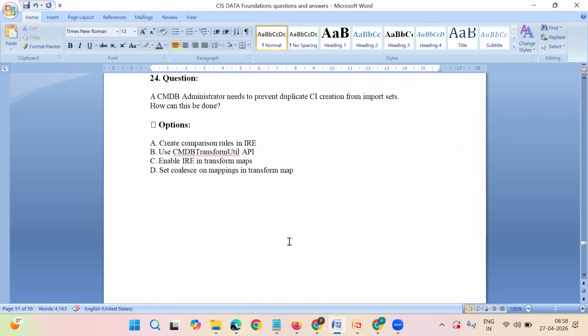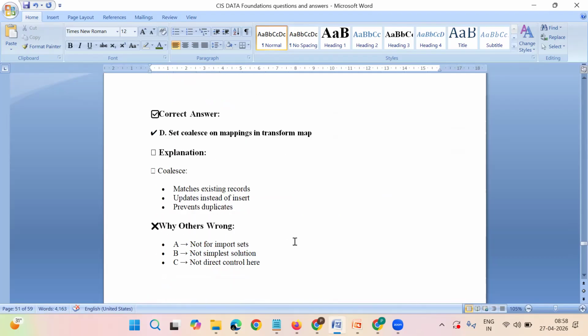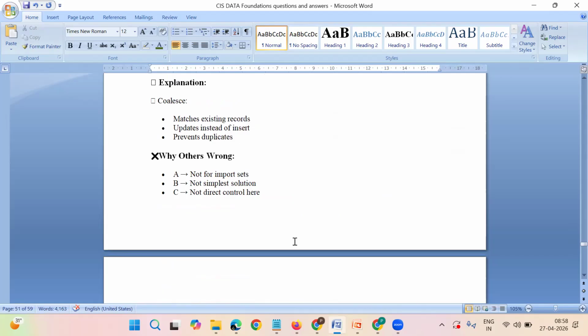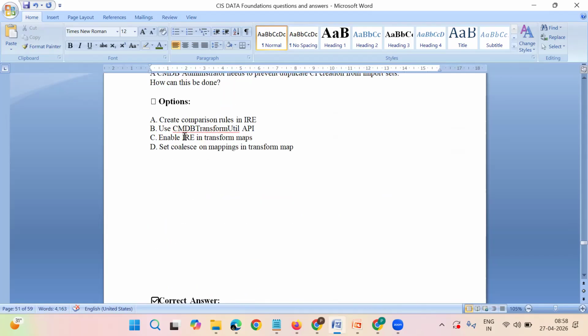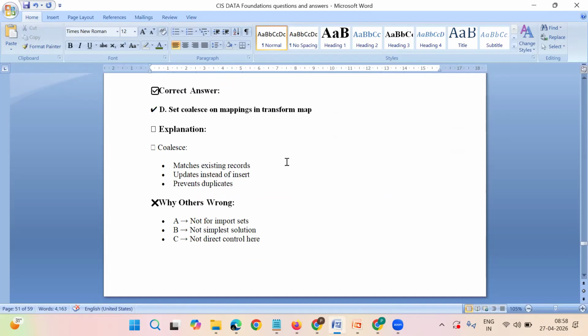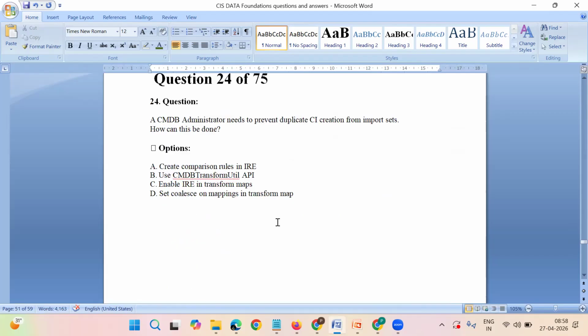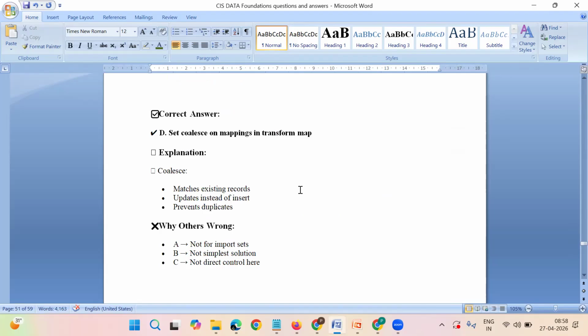So why are the other options wrong? Creating comparison rules in IRE is wrong because it's not for import sets. Using the CMDB transform utils API is wrong because it's not the simplest solution. And enabling IRE in transform maps doesn't give direct control here.